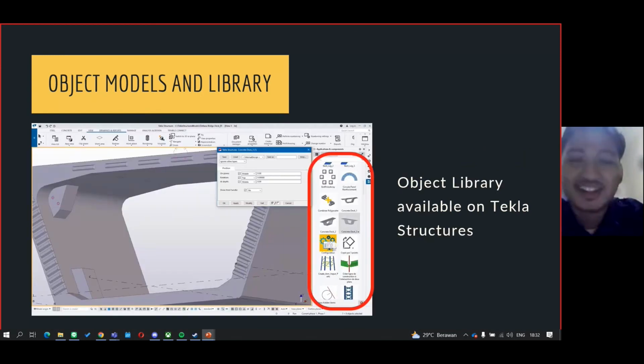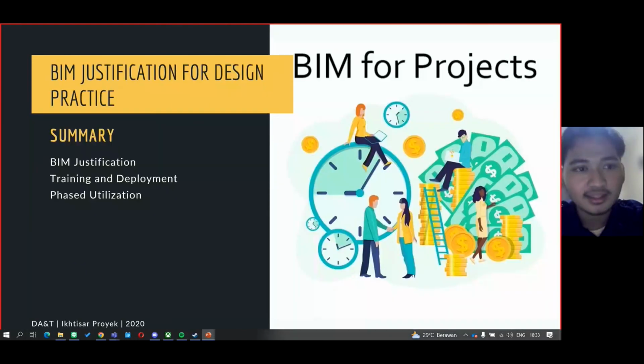Then these object models in the library can be seen in Tekla Structures. This red part that I have lined with a red line is the object library available on Tekla Structures. Okay, and then there is this BIM justification for design practice, which can be summarized into three subtopics. There is BIM justification, training and deployment, and phase utilization.